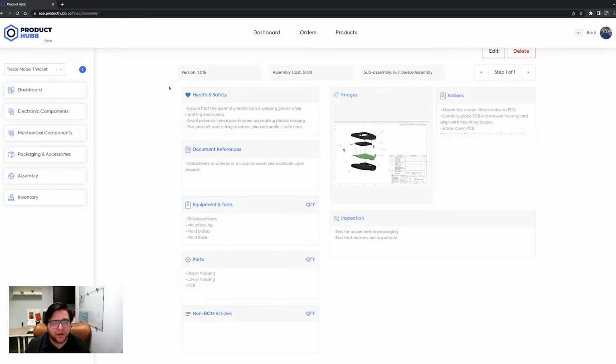The next category, of course, is actions. So this is the meat and potatoes of assembly instructions. How do we actually assemble the device? Here we have an engineer who gave us careful actions and instructions on how to make a Treasure Model T wallet.